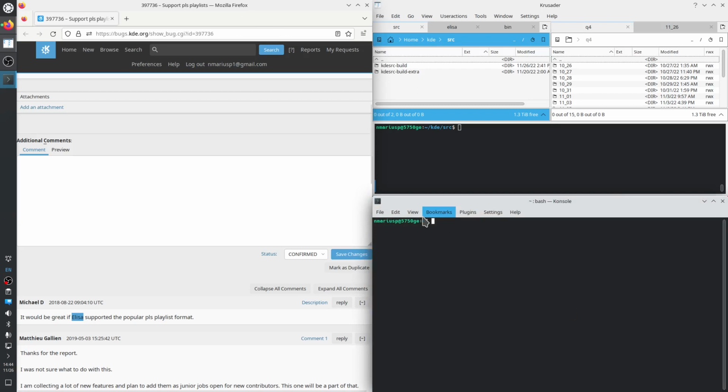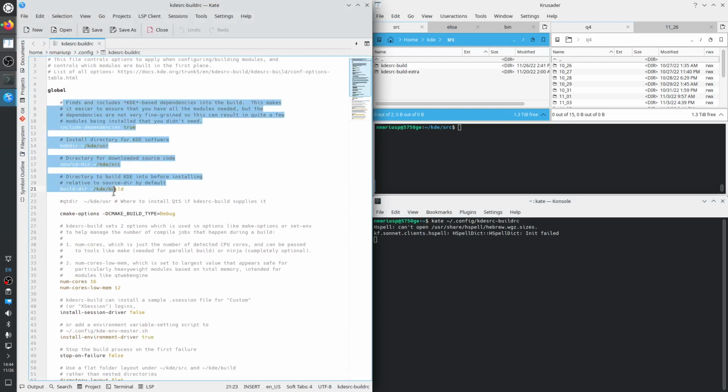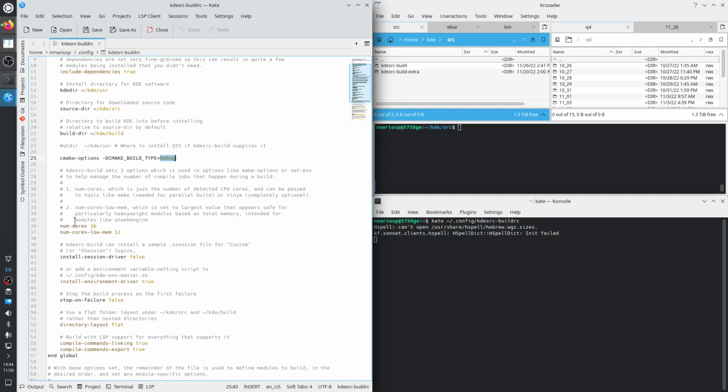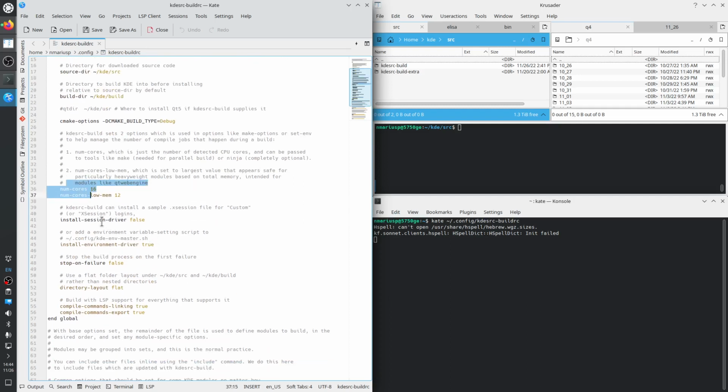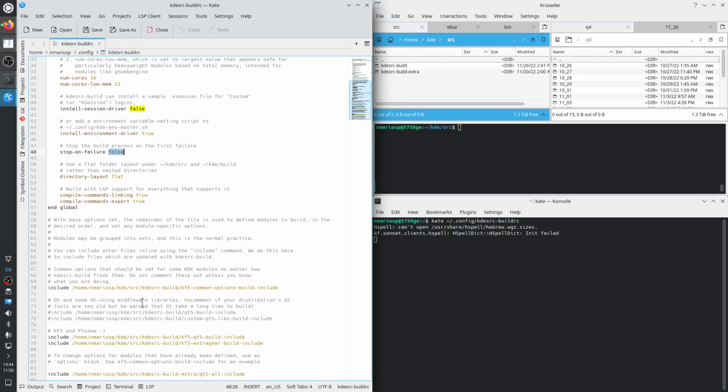We start a terminal. Let's look at my KDE src config. Okay, so I have the defaults. In here I have CMake build configuration debug, not rel with debinfo, because I want to use the debugger. These are defaults. I changed stop on failure from true to false because I can build most of the KDE Git repositories using KDE src-build, and the rest are defaults.